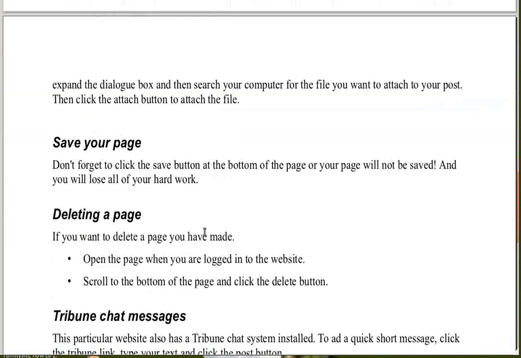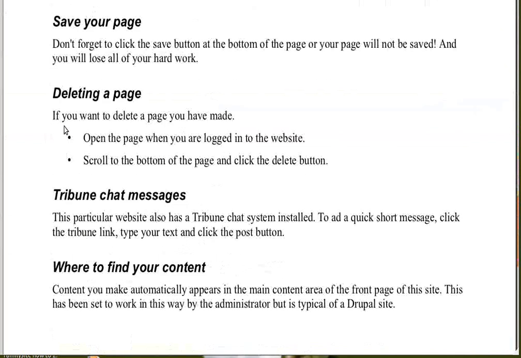Right, save your page. Don't forget to save your page or it won't work. If you want to delete a page, if you make a page and you want to delete it, all you have to do is click the delete button. So, if you want to delete a page you have made, open the page when you are logged into the website. You've got to be logged in to be able to change anything. Scroll to the bottom of the page and click the delete button.